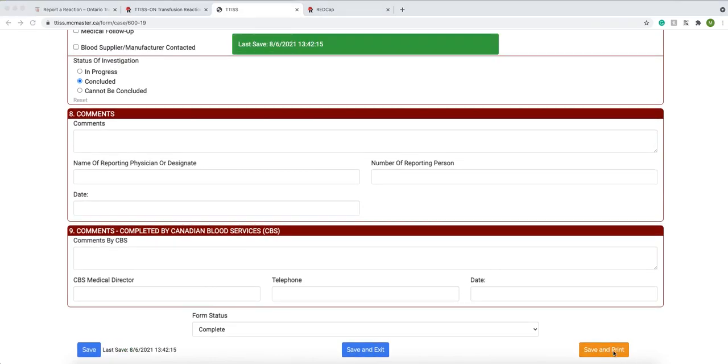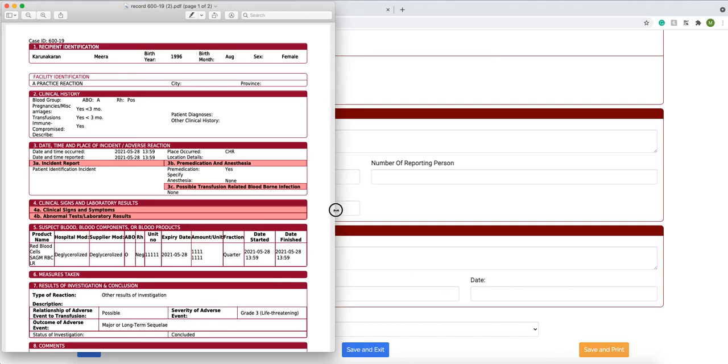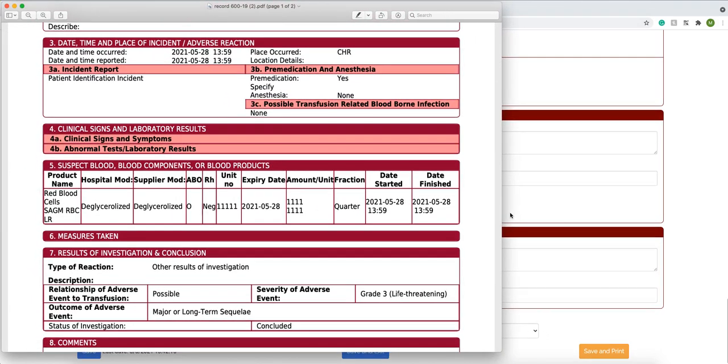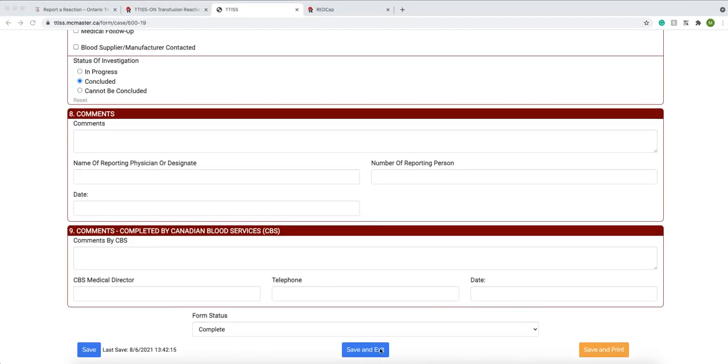After getting the printable PDF open on your computer like such, you could go ahead and print this. After printing, you can click on Save and Exit.